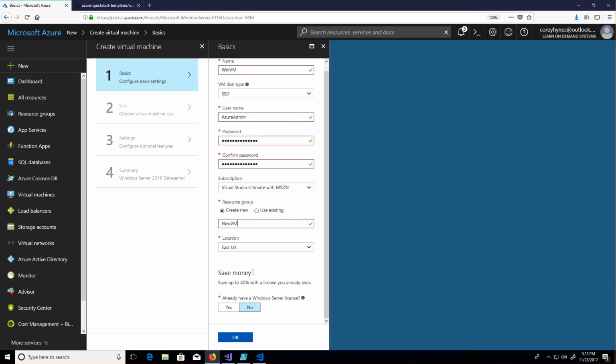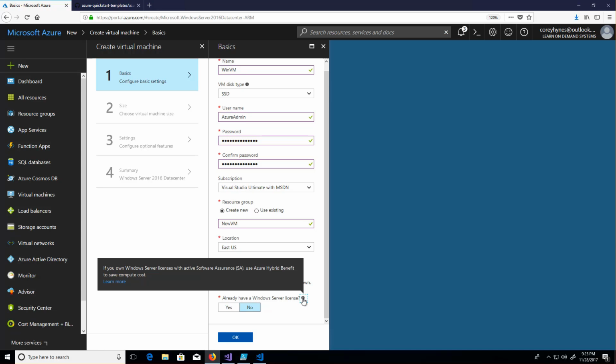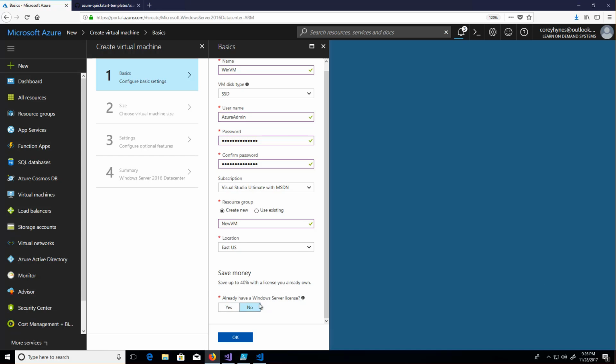The option you see here on the bottom, Save Money: Microsoft offers a licensing program that allows you to transfer your Windows Server licenses from servers you have in your data center or office to VMs that reside in Azure. Now, if you choose to do that, you don't have to pay for the cost of the license of the operating system in your VM, so it does save you money. We're going to say no because we don't have that.